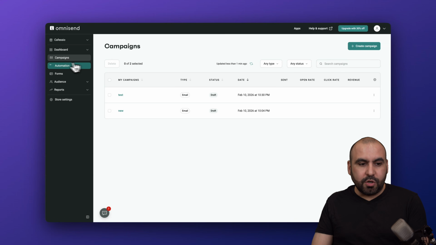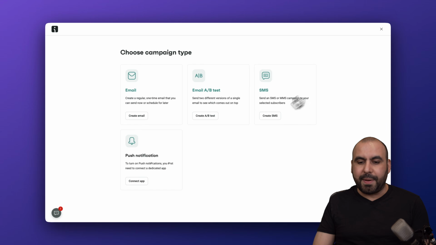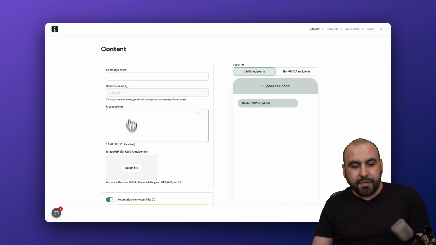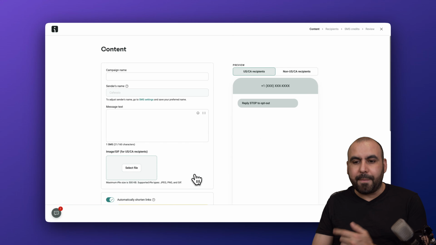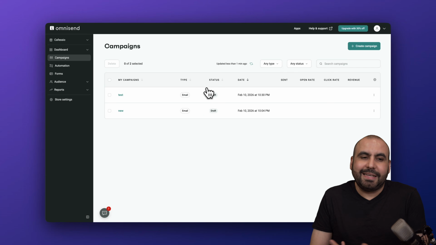Now, same thing goes with the SMS. If I want to create a campaign, I select the SMS right here, set all the details, and you'll be able to send out your campaigns via SMS too. So it's easy and practical.